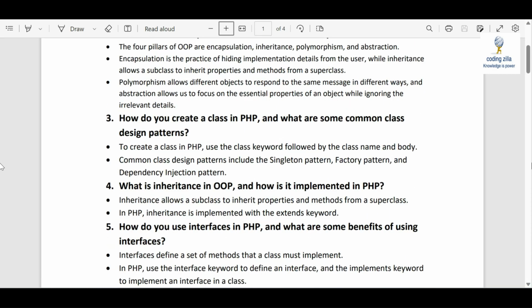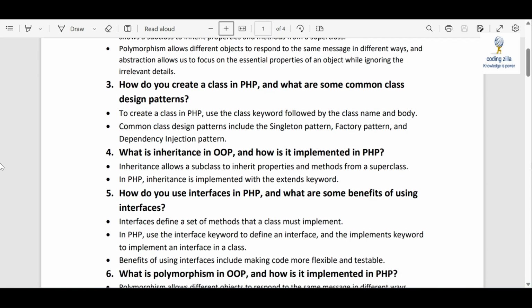So the next question is, how do you create a class in PHP and what are some common class design patterns? To create a class in PHP, use the class keyword followed by the class name and body. Common class design patterns include the singleton pattern, factory pattern, and dependency injection pattern. What is inheritance in OOPS and how is it implemented in PHP? Inheritance allows a subclass to inherit properties and methods from the superclass. In PHP, inheritance is implemented with the extends keyword.